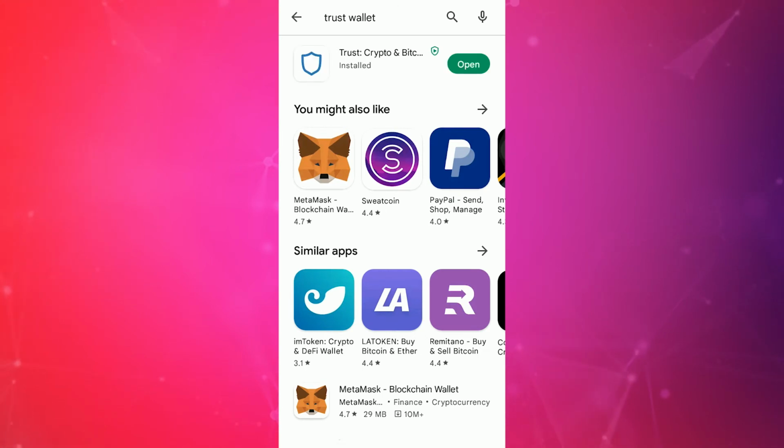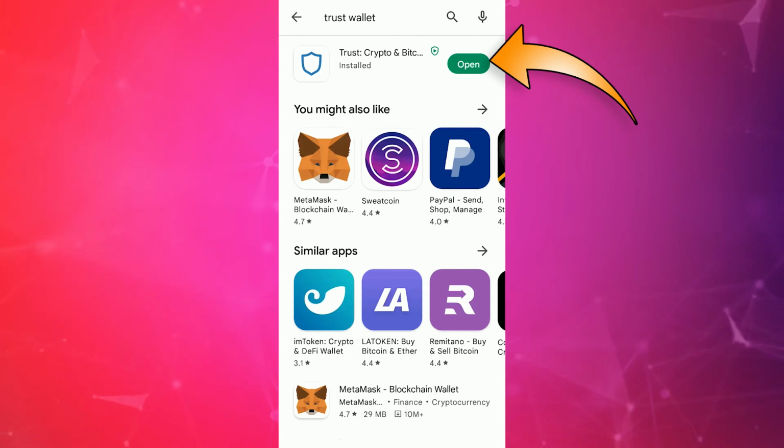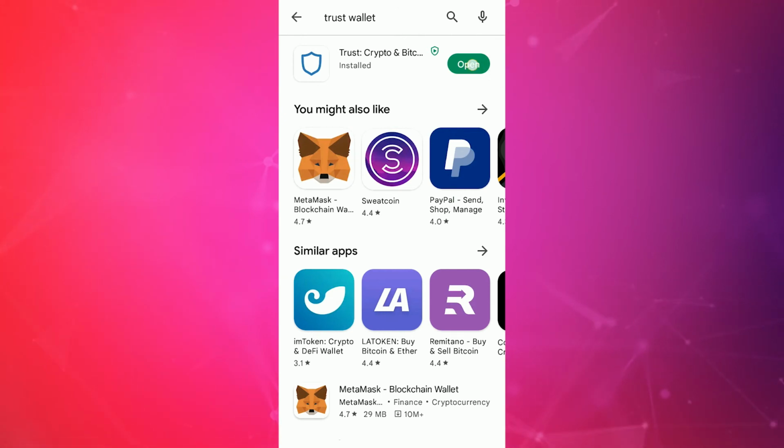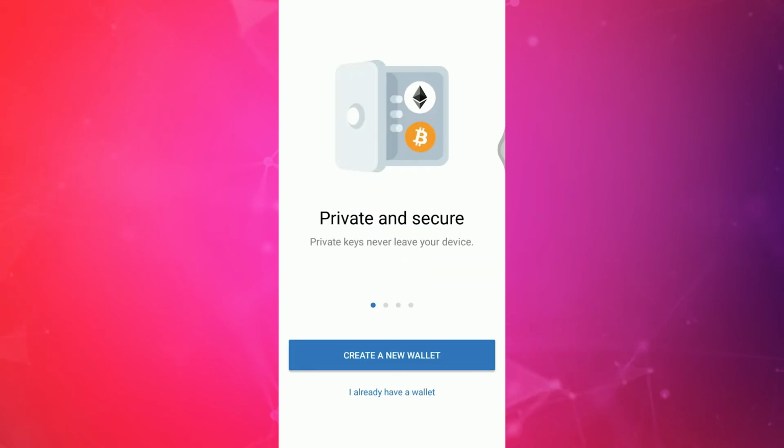And after the installation is complete, you can see that there is the open button right next to the icon of this application. To open this app, simply click on open. And you have now successfully downloaded and installed the Trust Wallet application on your phone.